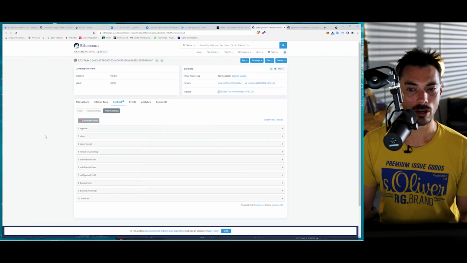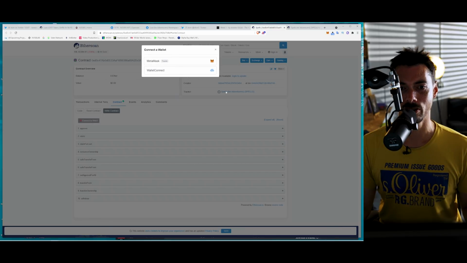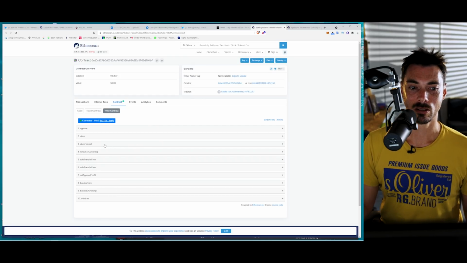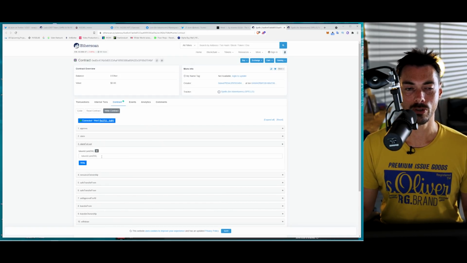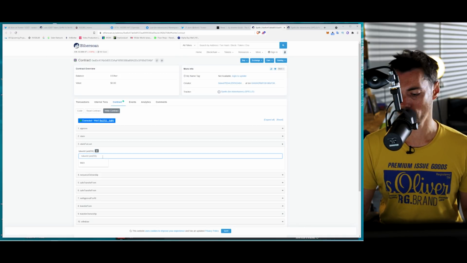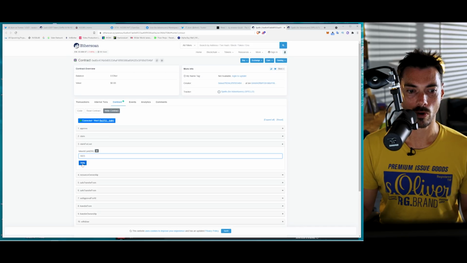8,000, so enough to cover all loot holders. So now we need to first connect to Web3, use MetaMask, that's good. So now we can interact with the contract directly, and then we can click on claim for loot. And I believe that my loot token ID is 5023. And then I can click write.